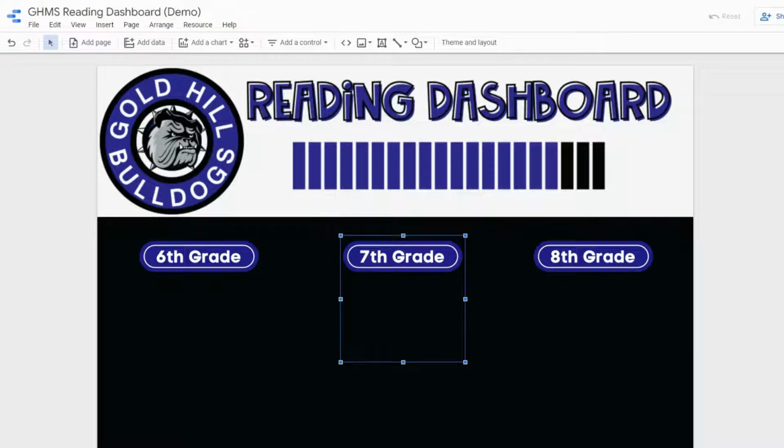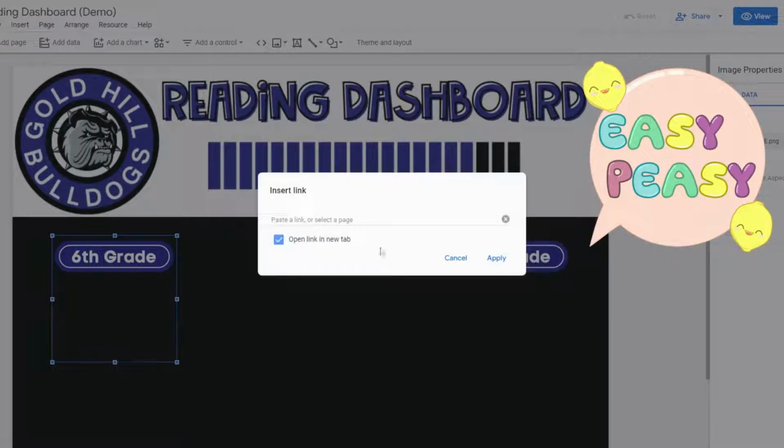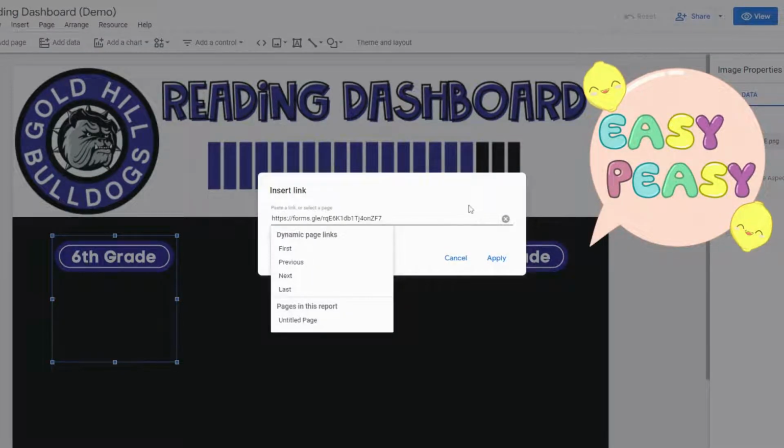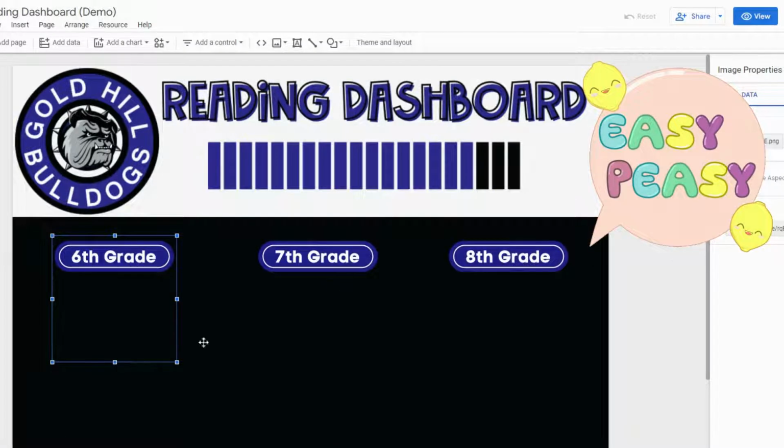So I'm going to hop over to Google Form, and from my Google Drive, I'm going to grab the link to each of these forms. Once you have the link, you just click your image, select insert link, and paste your link to your Google Form in here. You have the ability at this time to choose if you want this link to open in a new tab or directly within the dashboard. I want mine to open in a new tab, so I'm going to leave that applied and then hit apply. And I'm going to do that for each of my grade levels.